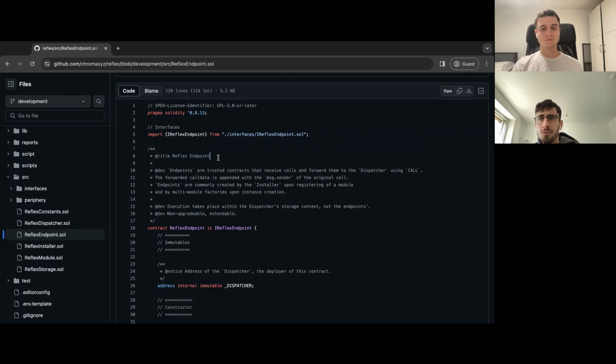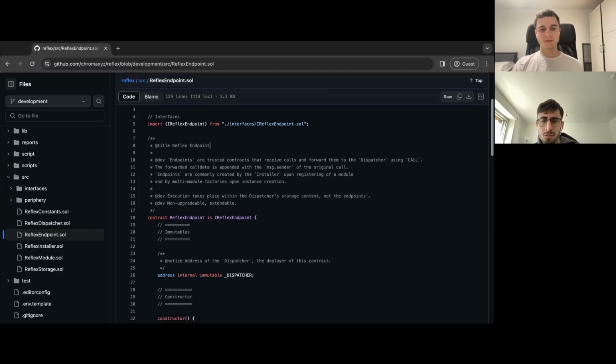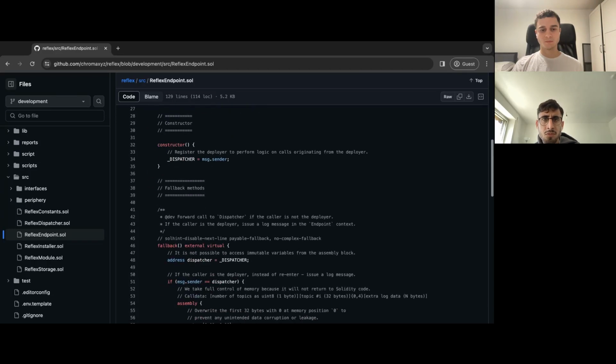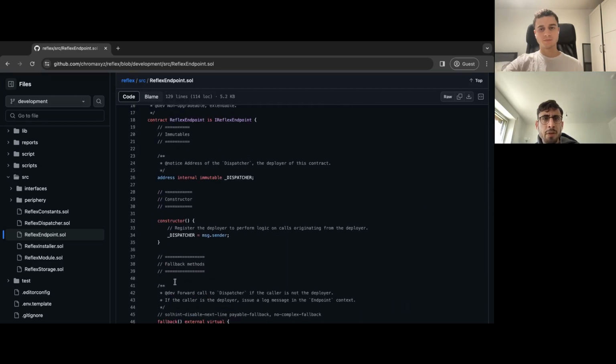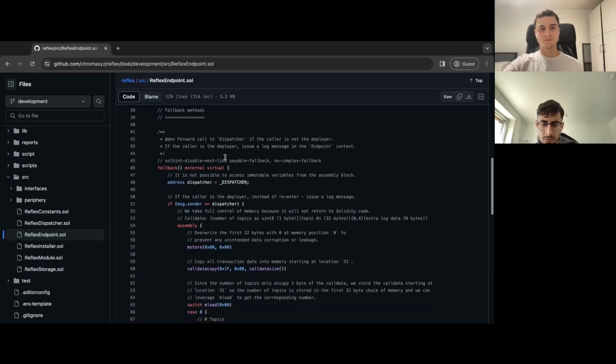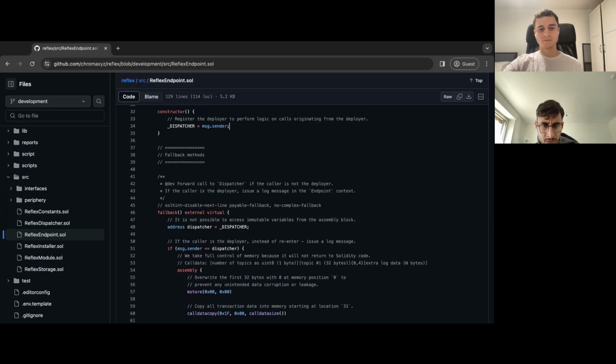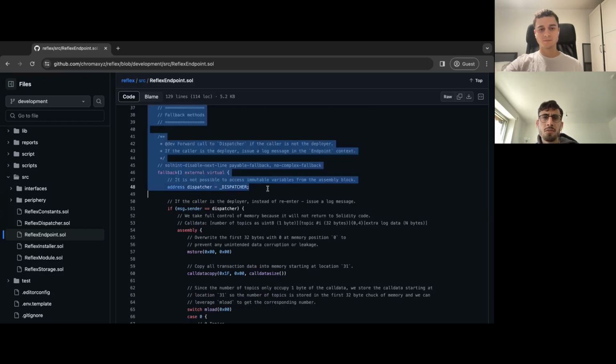So let's think about where we are at, right? We are a user. A user is the way it will interact with the endpoint. I described this at a high level, but also let's dig into the code line by line. We have something very similar. Upon construction, because the Reflex endpoint is created by the installer, we know that the message sender is the dispatcher, and from that point on, we are able to create this kind of immutable link and be able to check against it.